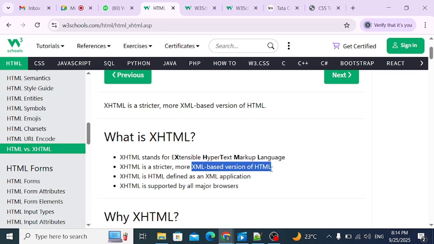Why people do not use XHTML? This is also a markup language, and by using this also you can develop a web application. But nowadays no one uses XHTML because it is very strict.